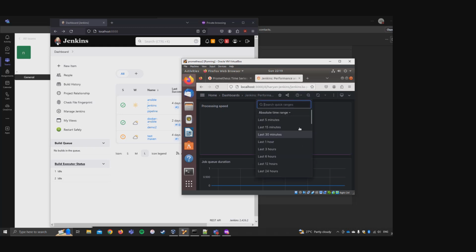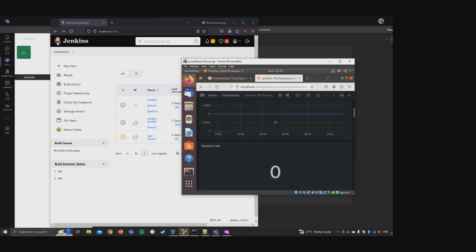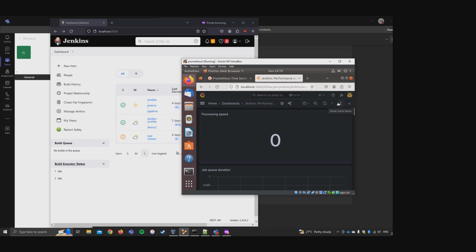I think there's another explanation about the panel. So I think we've done our explanation in part three, which is about monitoring Jenkins with Prometheus and Grafana through this dashboard.